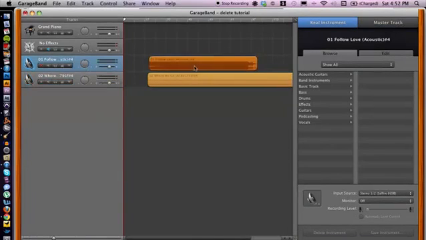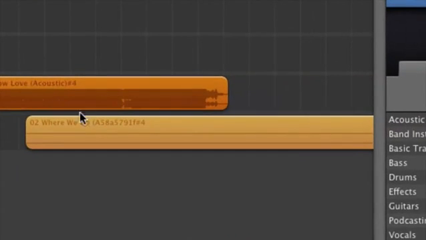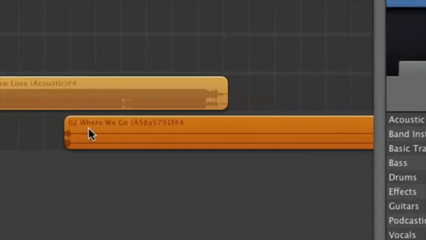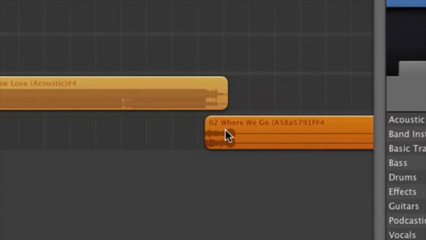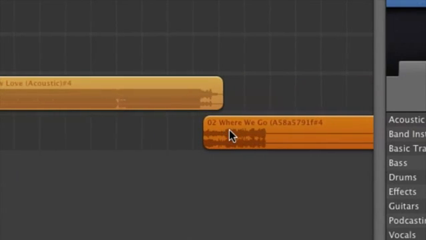So I'm going to click and drag the first one so it lines up with the first bar. And then let's zoom in just a little bit. And then I'm going to click and drag and place the second one near the end of the first one, like so. Of course, in your project, you may want to fine tune it a little bit and listen to it and pick out where you want it to start and stop.